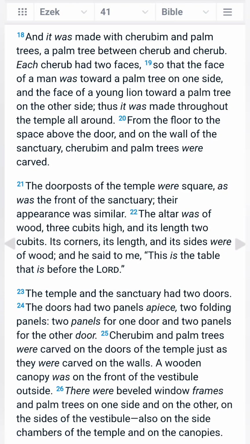And it was made with cherubim and palm trees, a palm tree between cherub and cherub. Each cherub had 2 faces, so that the face of a man was toward a palm tree on one side, and the face of a young lion toward a palm tree on the other side. Thus it was made throughout the temple all around. From the floor to the space above the door, and on the wall of the sanctuary, cherubim and palm trees were carved. The doorposts of the temple were square, as was the front of the sanctuary.